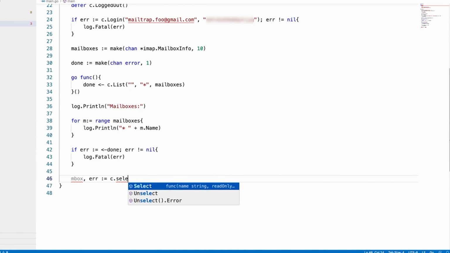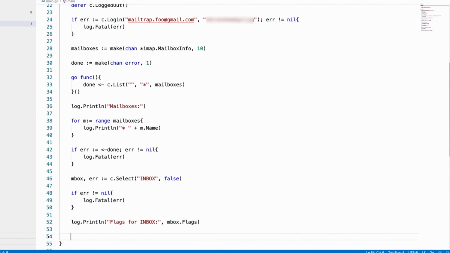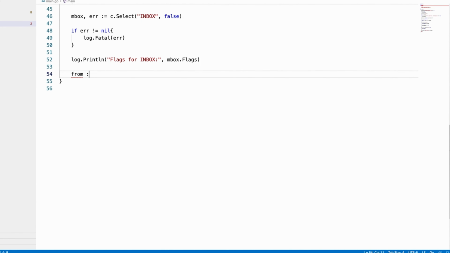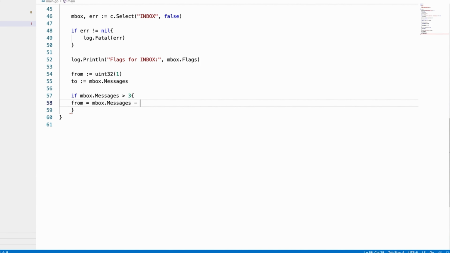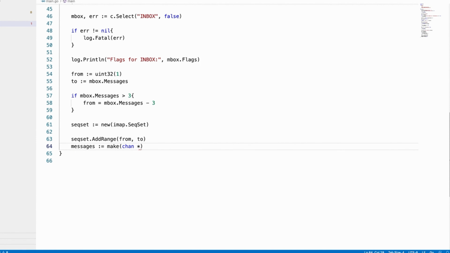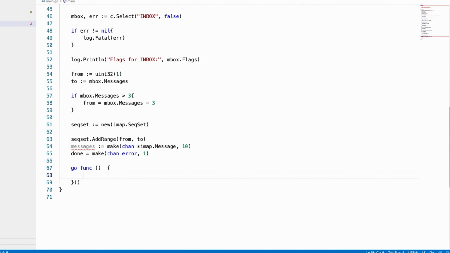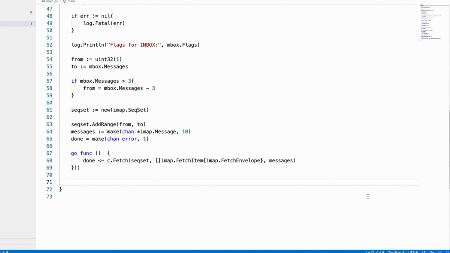Let's select the inbox mailbox with the select command. Check for errors again. Then add a print line indicating that the provided data relates to the flags for the inbox. Define the range of emails you want to get using from and to variables. Create a new sequence set and populate it with a range from the first message to the last, and initialize message and error channels. Prepare another anonymous function to fetch the data associated with the message in the mailbox.